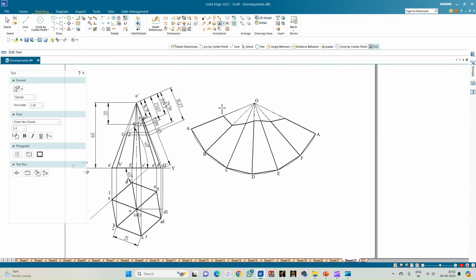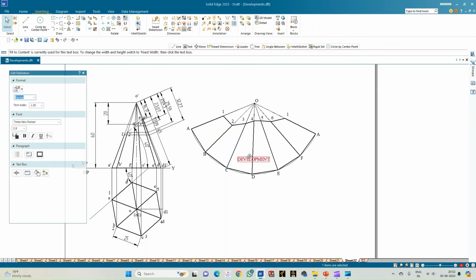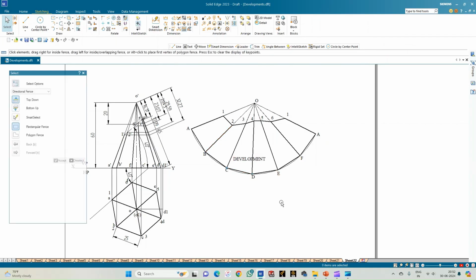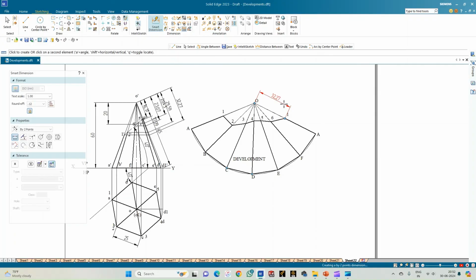Go for the annotation and annotate the points. This is point 1, 2, 3, 4, 5, 6, and back to point 1. So you can just write the text development, indicating that this portion is the development of the hexagonal pyramid for the given condition. So show the dimensions here. Go for the smart dimension. Just show the dimension of the radii. So select distance between A and O, which is equal to 65.